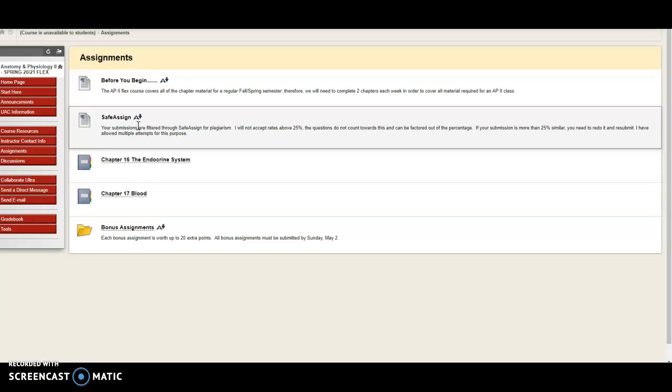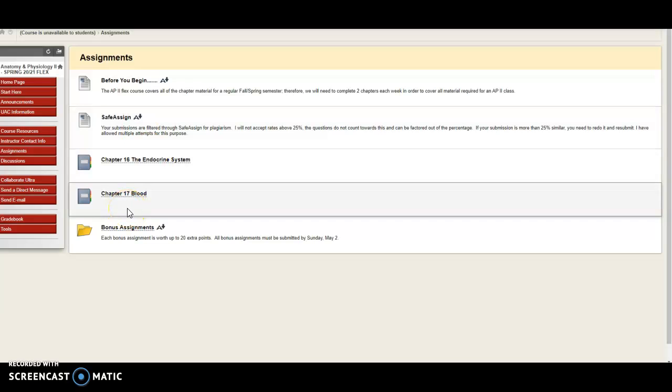You'll see modules. Now, I have Chapter 16 and Chapter 17 set up for you, but all of your chapters are set up identically. Okay, they all look exactly the same. Chapter 16 and 17 are what we're going to work on this first week. So I've got those open for you, and the others will open over time throughout this Flex semester.